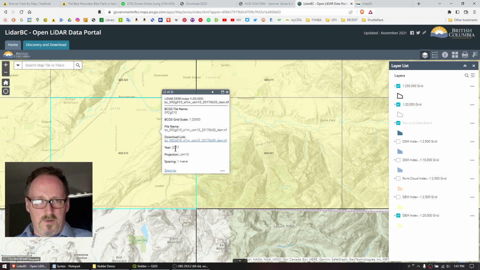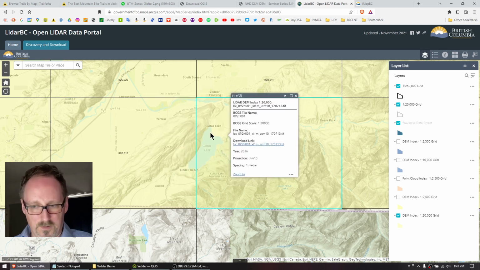Now, you don't necessarily know what's in that data. In this particular cell, the 2016 data also includes this little piece of Sumas Mountain across the valley, which I'm not really interested in. So the 2017 data only includes Vedder Mountain. So I'm going to right click and download it. Then on this next grid next door for the other bit of Vedder Mountain, same thing. I'm going to look for the 2017 data because that is just for Vedder Mountain. Download that and put it into my project folder.